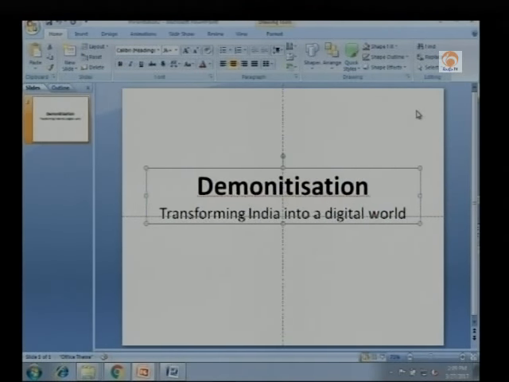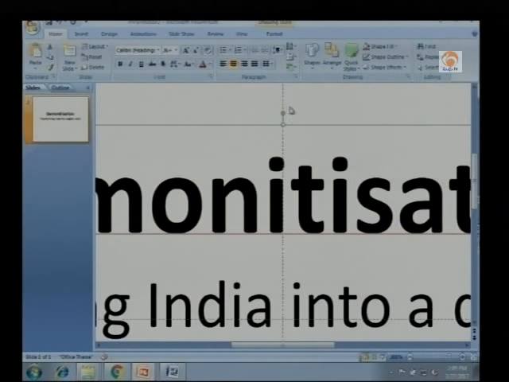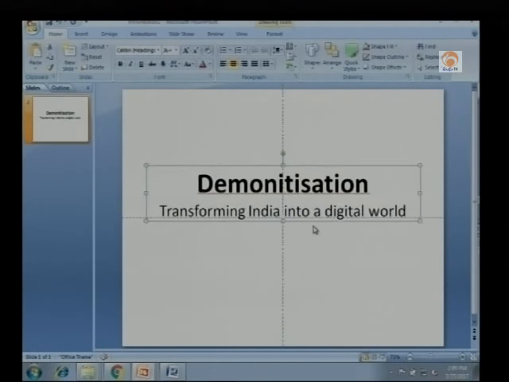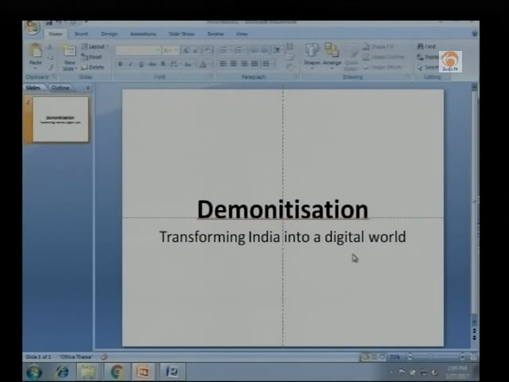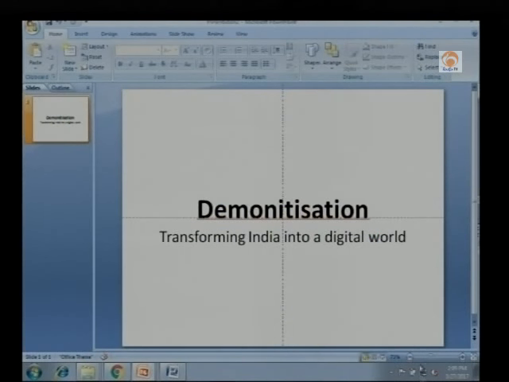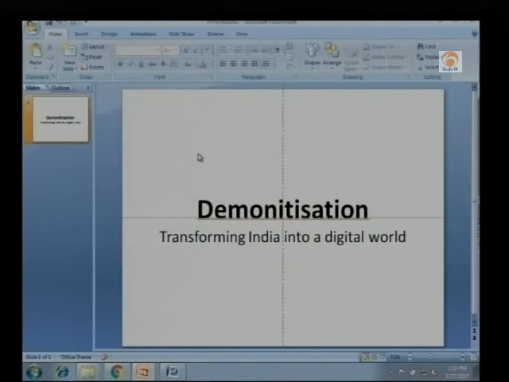Now if you see the alignment is, yes, it's in center. You see this green dot, it's coming right on this line, which means it's in center, but it's way too up. So I want to bring it absolutely in center. Okay. So this is my title slide. Now when I go to the slideshow mode, it's looking very pale and very dull. I want to change the background.